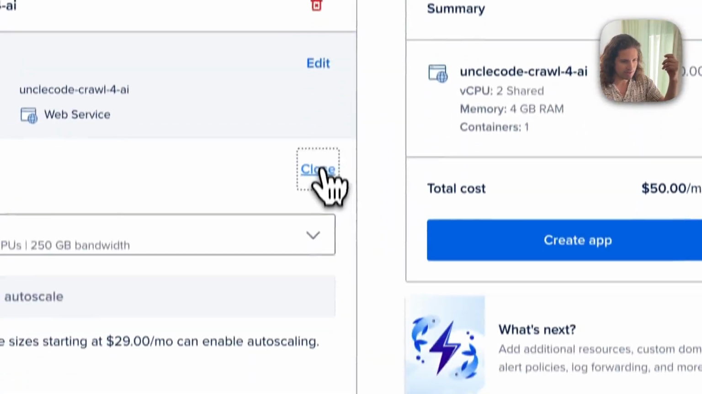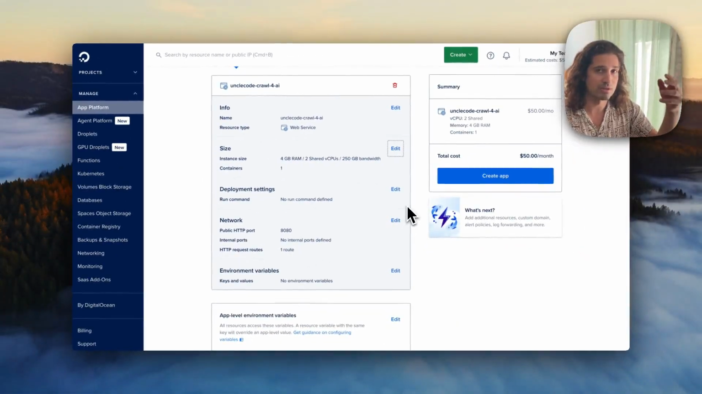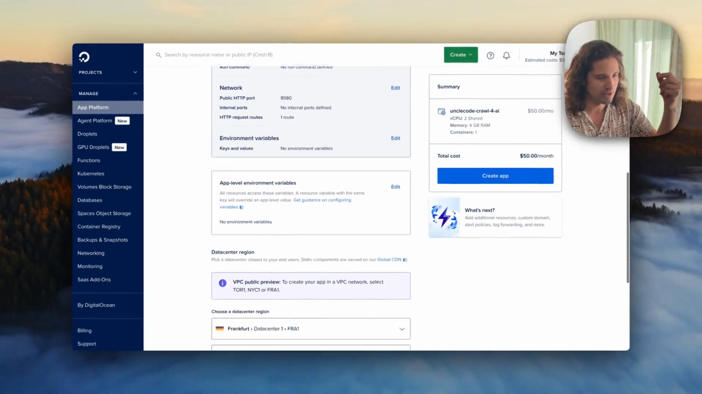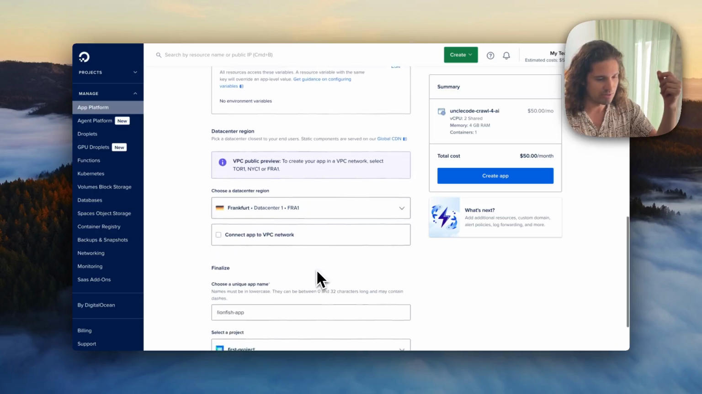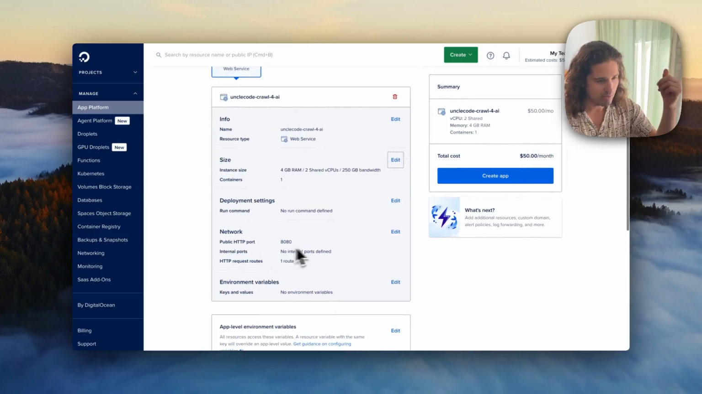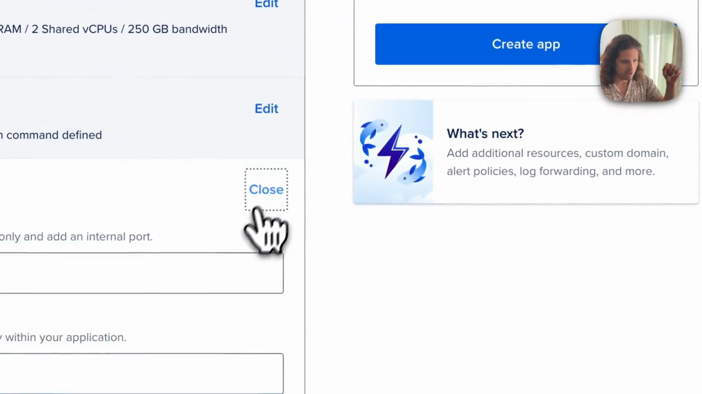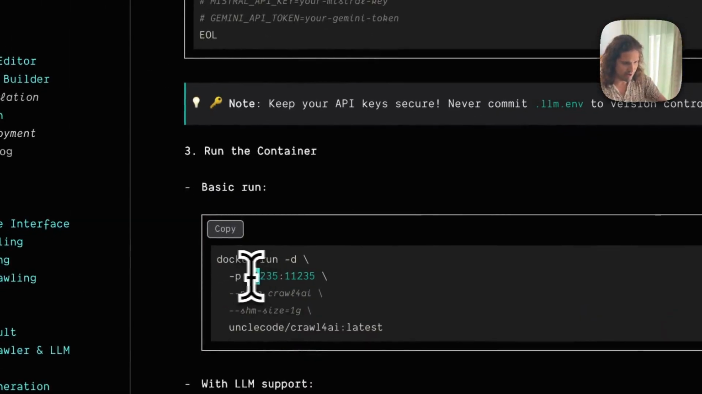And because this is a test, we're not going to worry about auto-scaling, but if you were in a production environment, you should incorporate that. Over here, we have our data center location, Frankfurt, and the name of the app, Lionfish app, which sounds fine. I'm also going to configure the public port and change it to what the documents say, 11235.